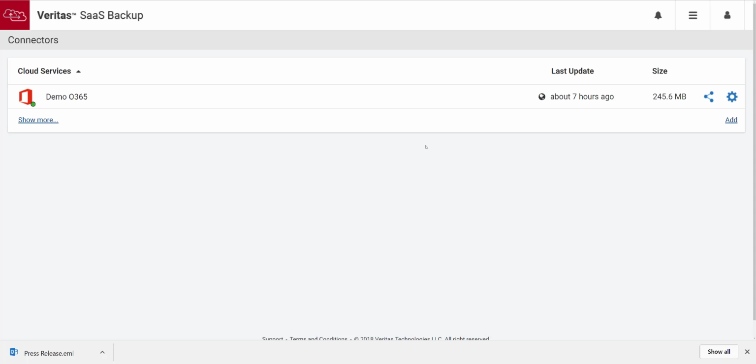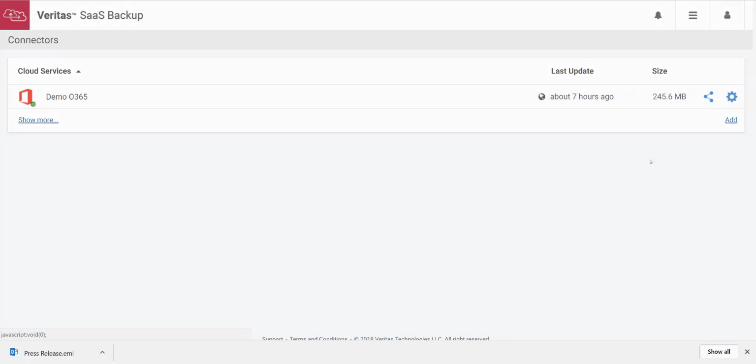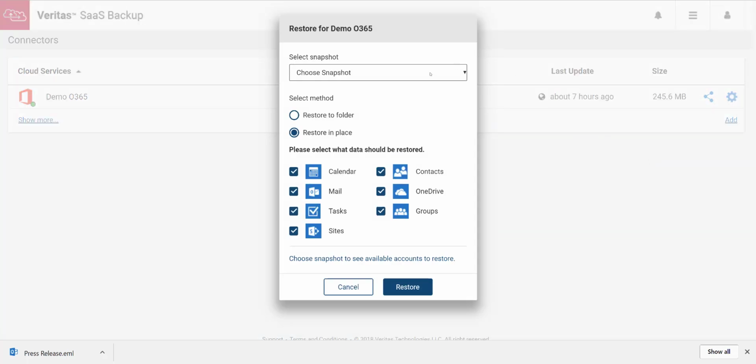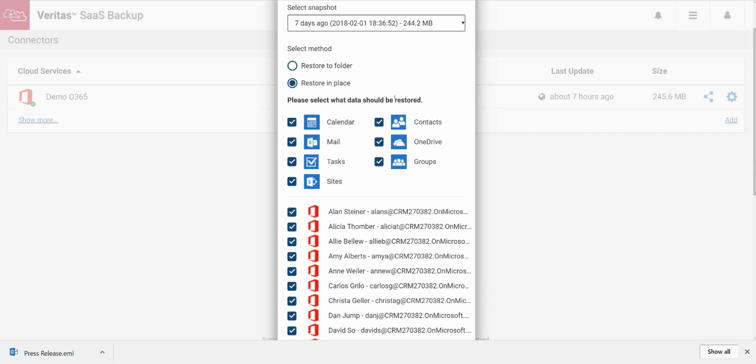But I will now go through some of the main features of the restore options that you have running Veritas SaaS Backup. Clicking the gears icon gives us an opportunity to access the tenant level restore feature. The tenant level restore feature requires us to choose when we want to roll back to. I will now choose 7 days ago. I can select a method saying I want to restore into a particular folder, or I want to restore in place and override any existing content that exists.